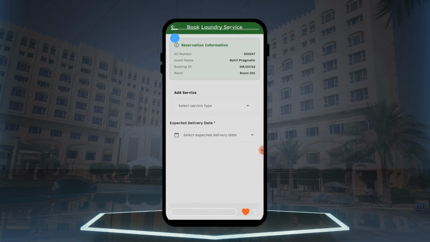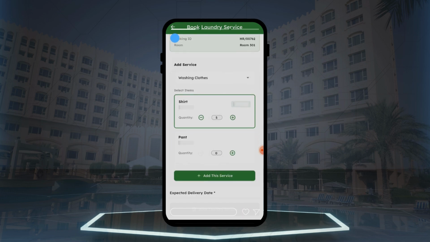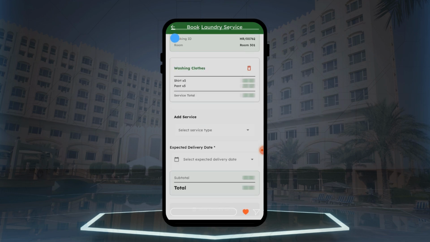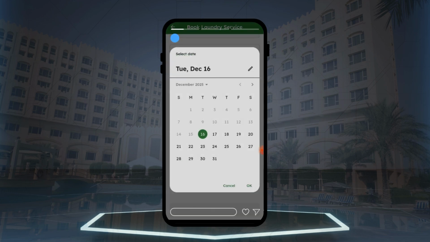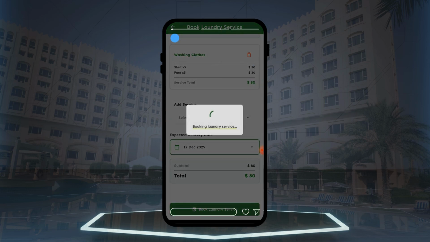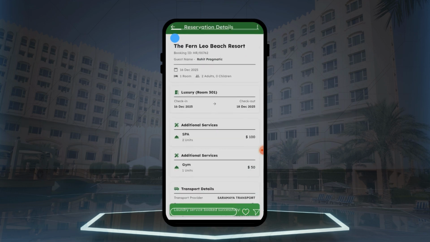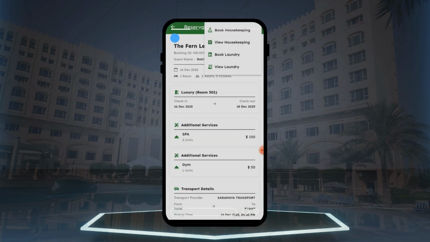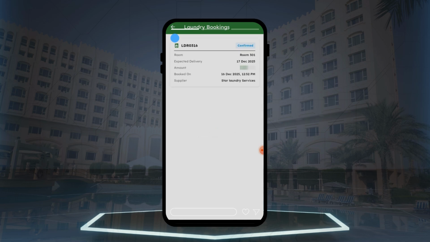We can book laundry also, like I want to wash my clothes, 5 shirts and 3 pants. Let me add this service, and I also want it before tomorrow. Okay, book laundry service. My laundry service is booked. Similarly, from view laundry I can track my laundry request.